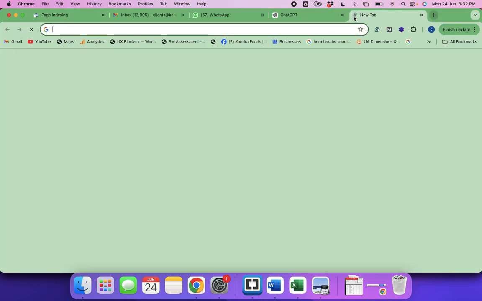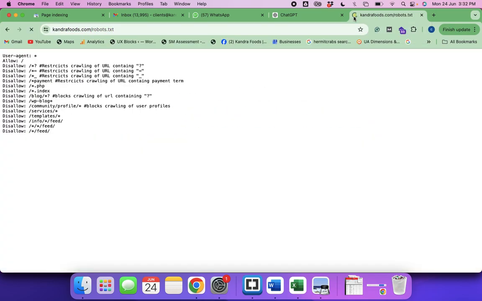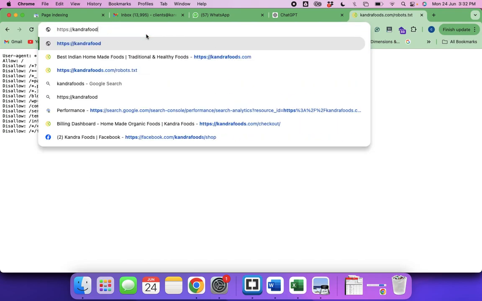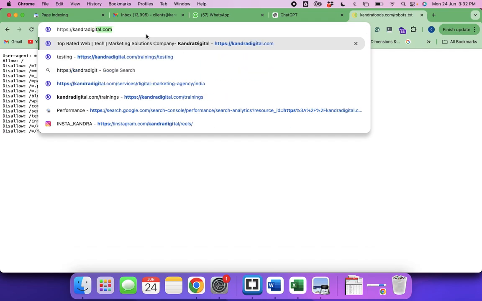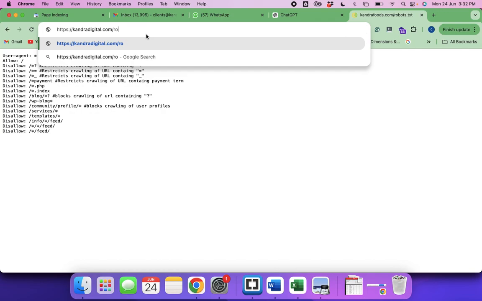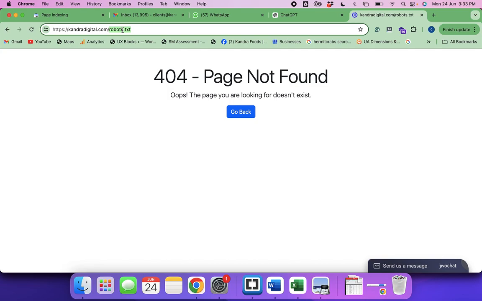You go to any website, you would see robots.txt. It's not compulsory. If it is not there also, no problem. So let's see if this website has robots.txt or not. There's no robots.txt file on this website, but that's not a problem. I'll tell you.